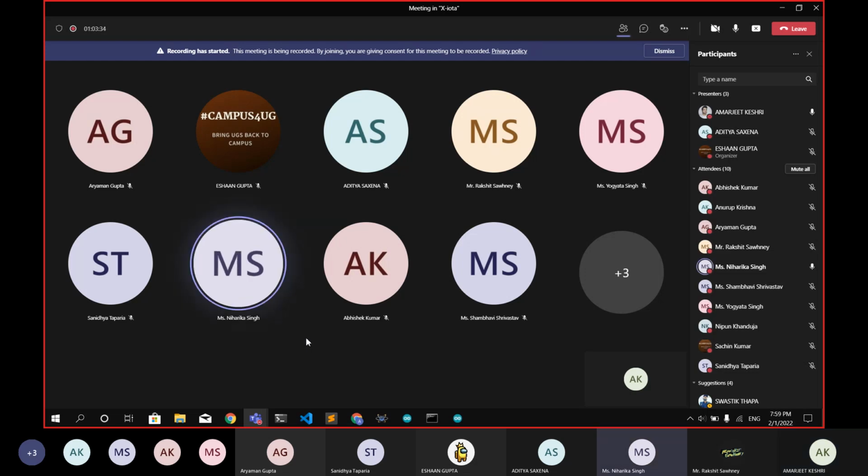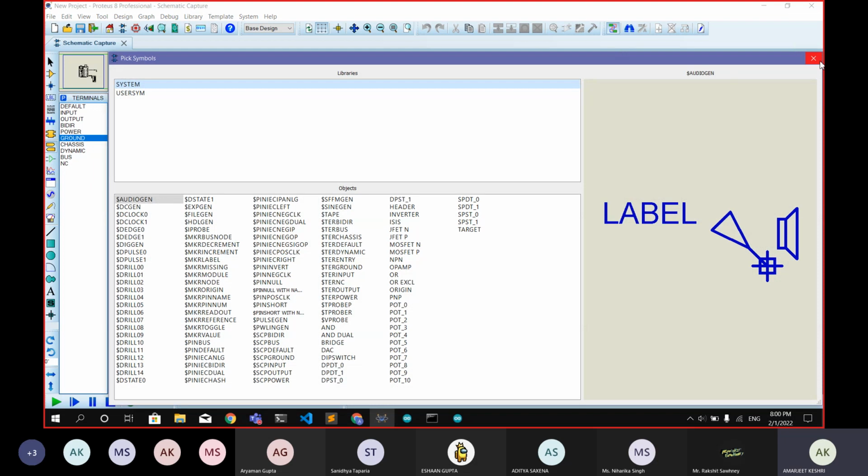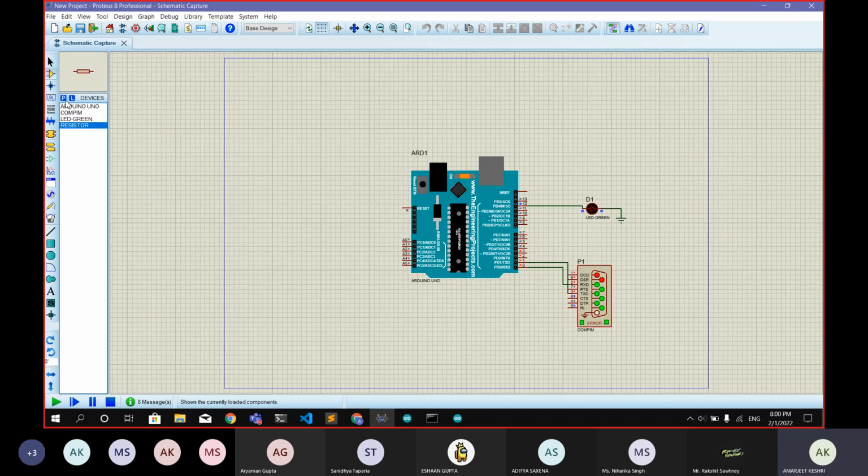Can you give some tutorials on Proteus also? Proteus, like how to use Proteus? Yes. Okay, in the second workshop, we showed you a simple Proteus workshop. But if you want to see deep details on how to use it, the main library is this one, not this one. You have to go to this library.